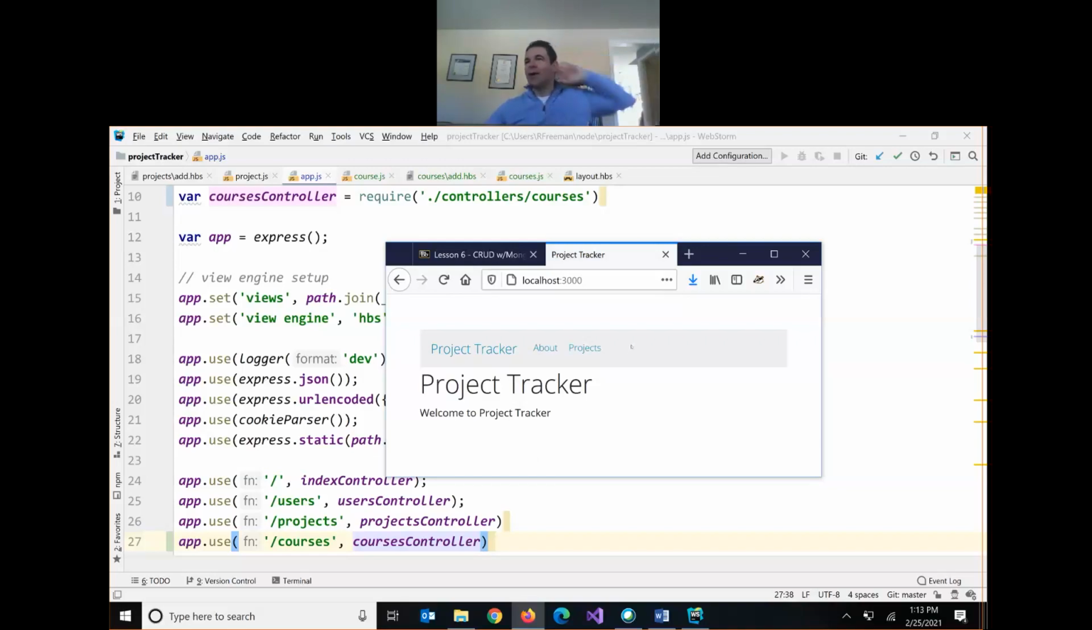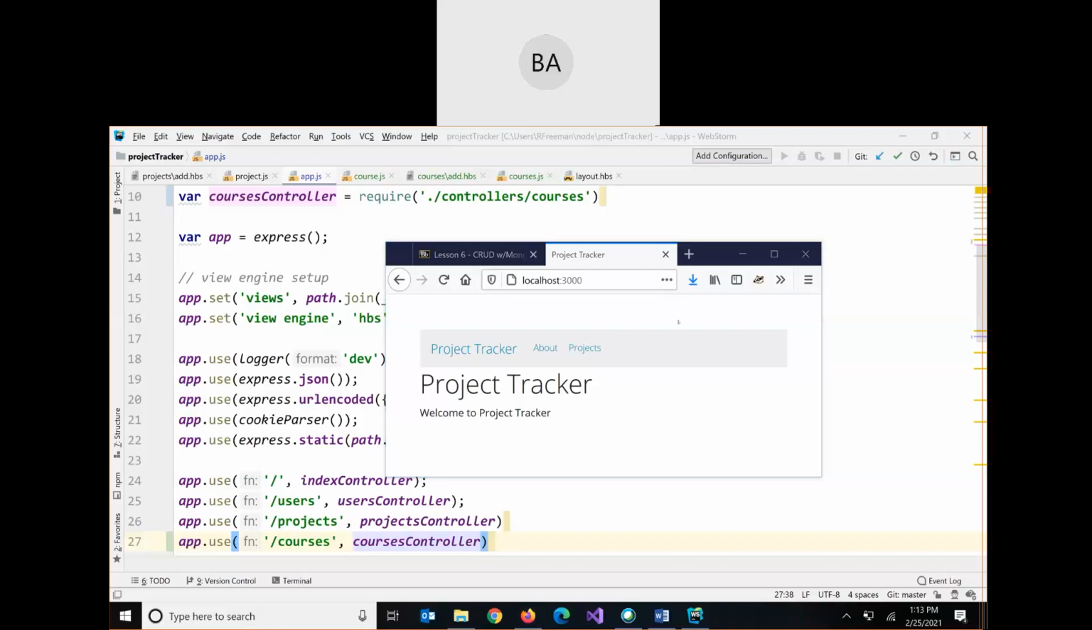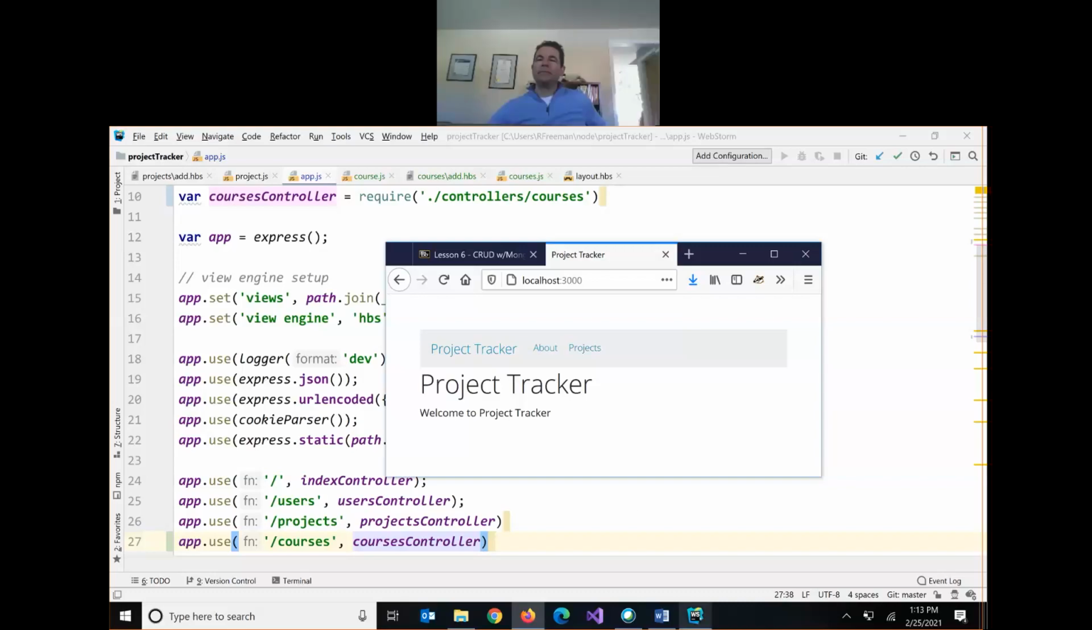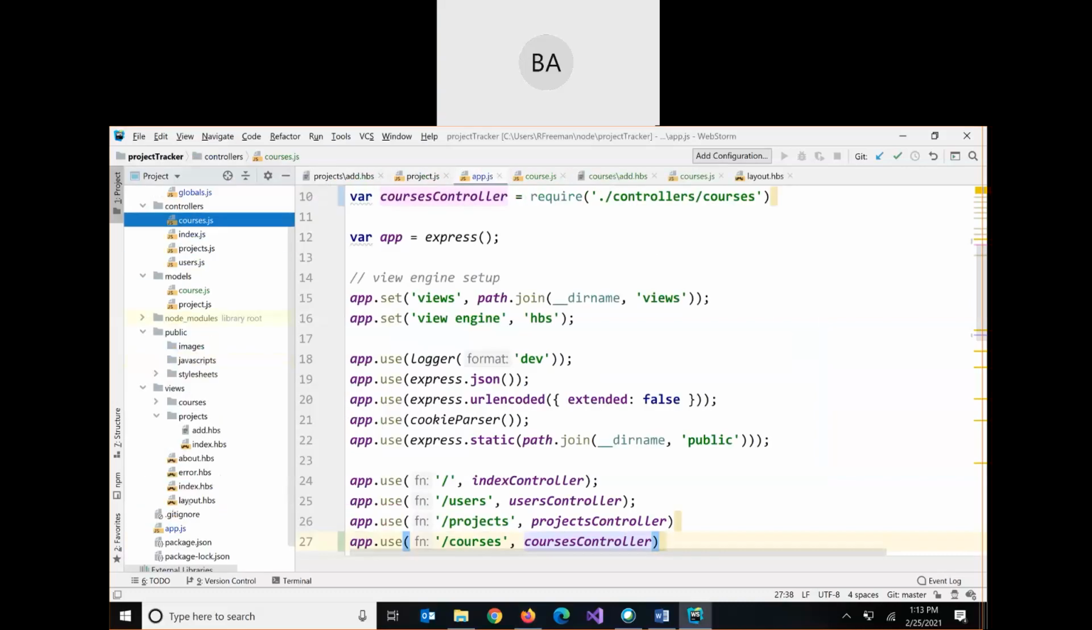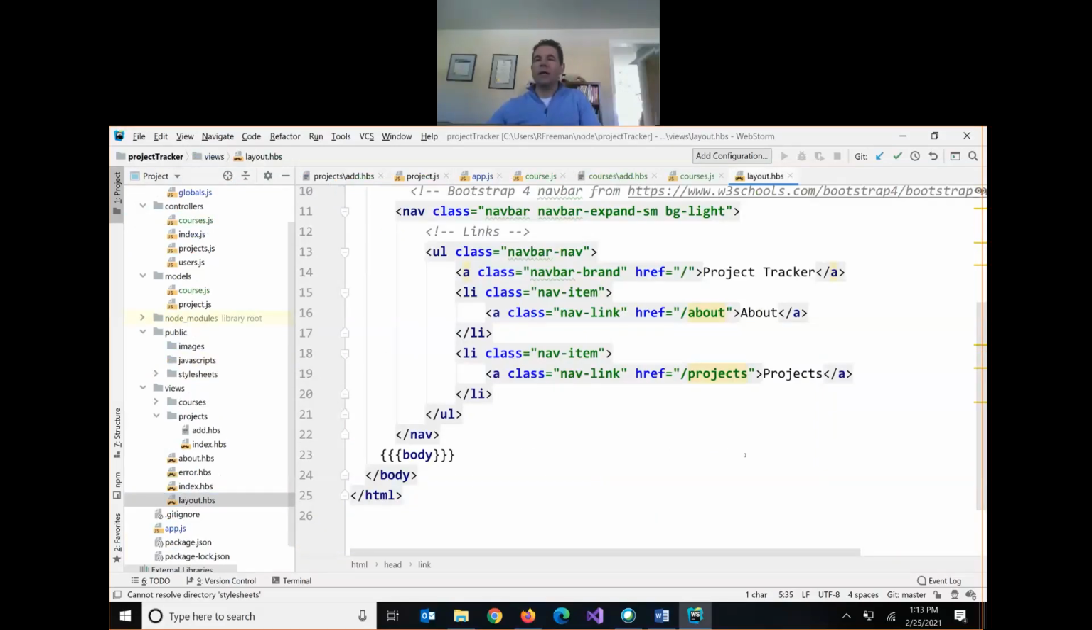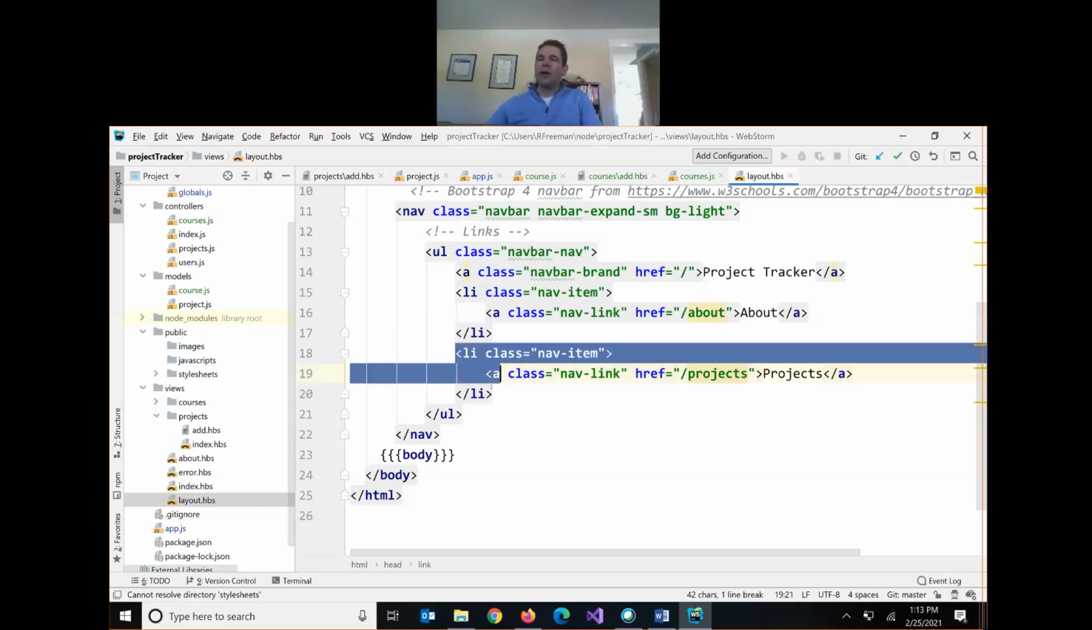And Barak, maybe I can ask you to share, how do we get this link in our nav bar? Because I know you were talking about it in the breakout session. We can add it from the link. What should I do? layout.hbs. Okay, yep. So we'll go to views and we'll go to our layout.hbs. And then we can add it in there.